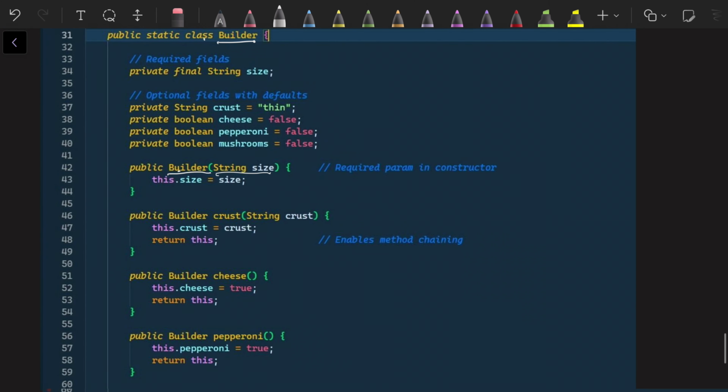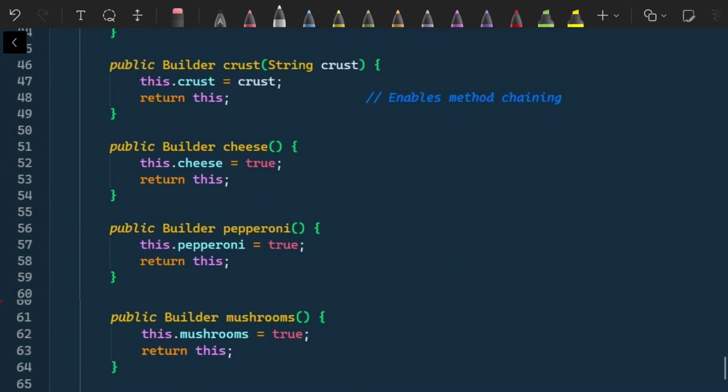Now inside the constructor, when we have passed the size as large, this.size is equal to size, which means the size is set as large. Now moving next, what Pizza.builder returns to us is a new builder object. I hope this is getting clear. So it is returning the builder object, and the builder constructor is getting called. It will take the size of the pizza and initialize the size of the pizza as large. Till now this is clear.